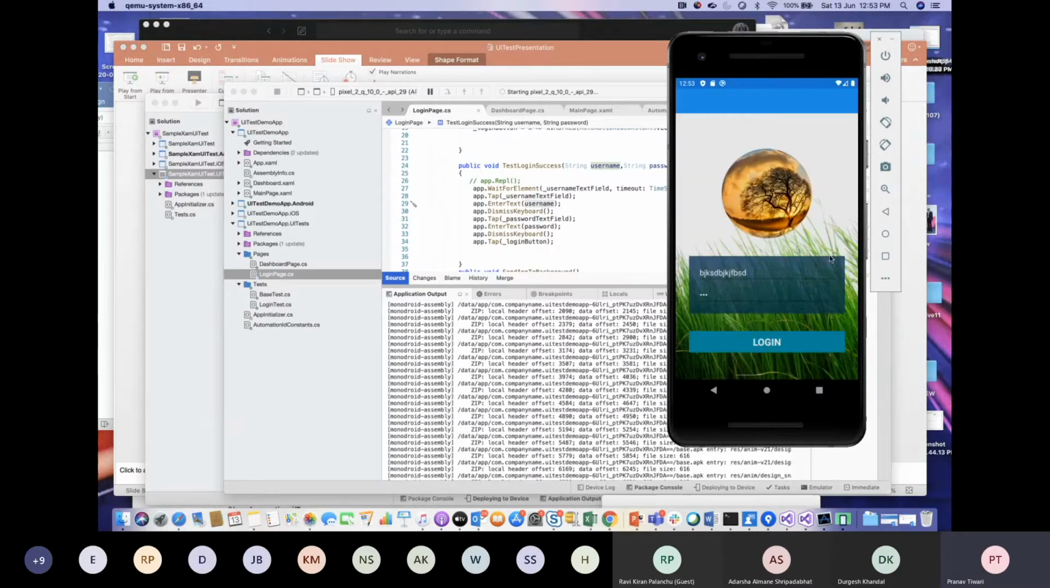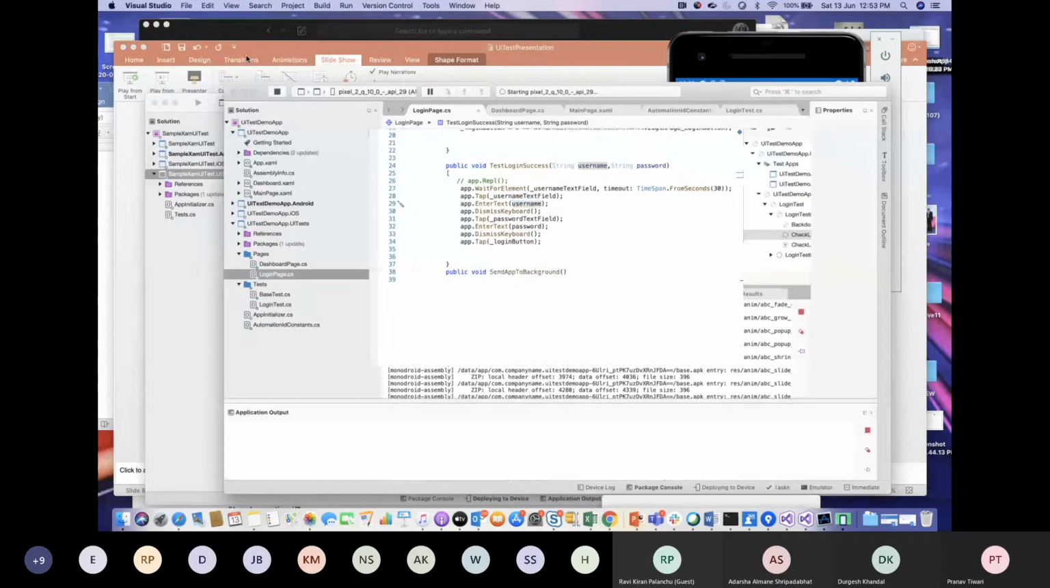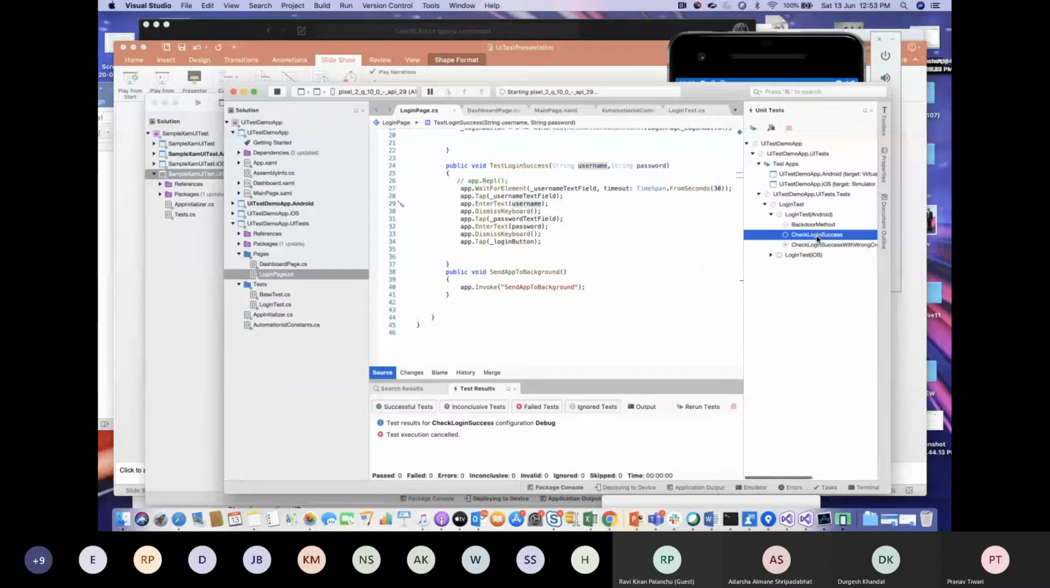So now let's try to see how we are doing it with automation. I'll try to run this test case. Here I have actually created 3 test cases. As you can see, the one is backdoor method, which we are going to discuss after this. One is check login success and check login success with wrong credential. I try to pass the wrong credential to my login, and we'll see whether our test case fails or pass. So let's try to execute this test case.